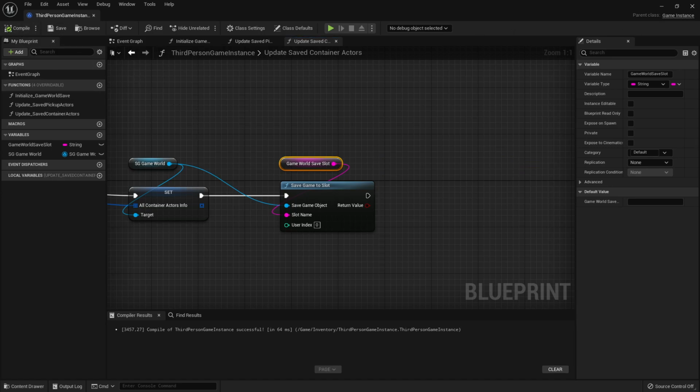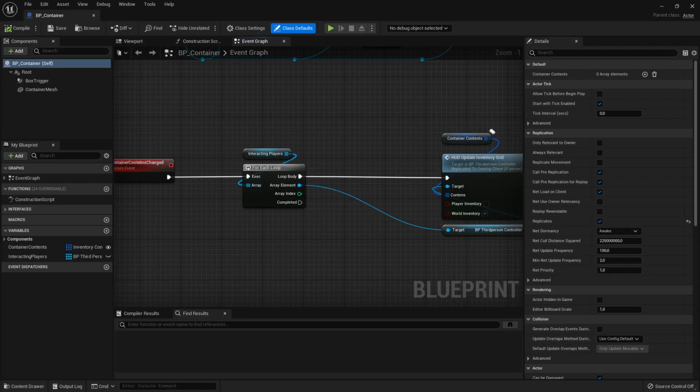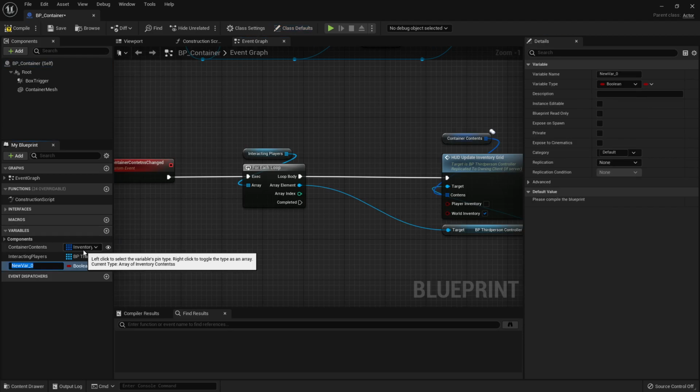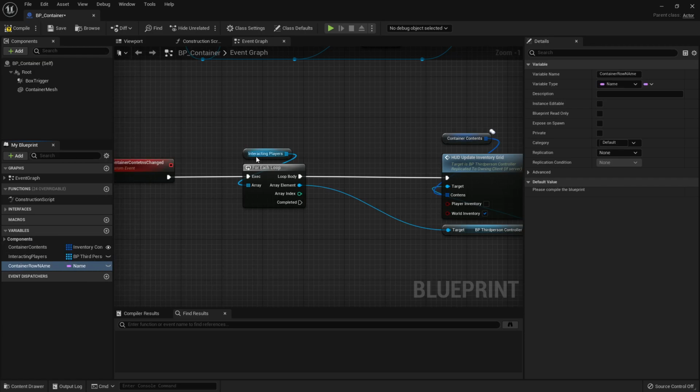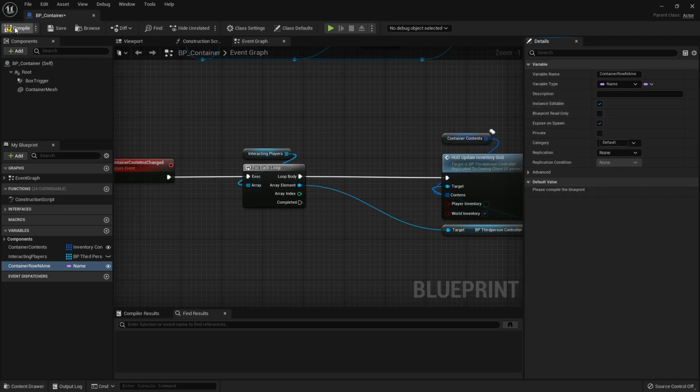And let's go into the actual container. So we're going to add one new variable in here, and that's our container row name. So set this up first, container row name. And this is a name variable, and we want to expose this on spawn. So instance editable and exposed on spawn, both enabled. Compile and save it. And then we can go into our game mode to make sure that everything actually saves.